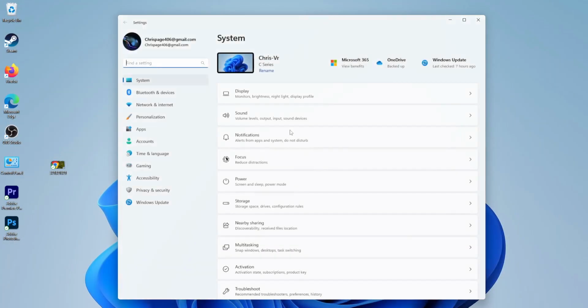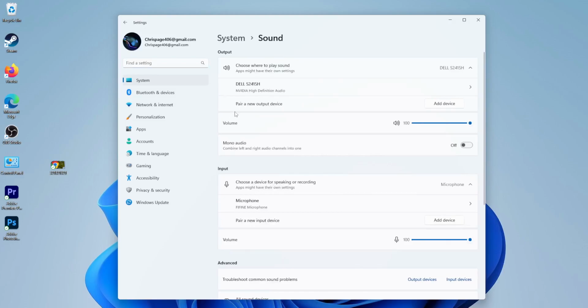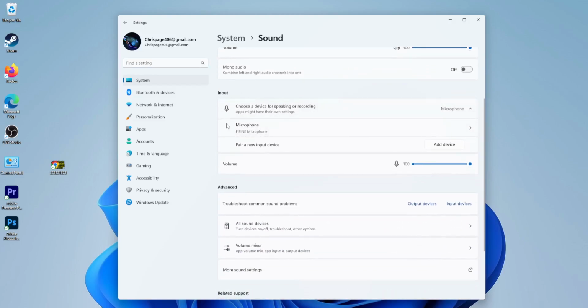Settings, and then go to sound, and then go down to your microphone. I'm using the 5-fine microphone. As you can see, the volume is going up while I'm talking.